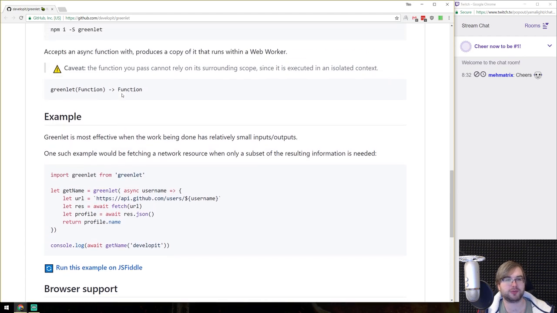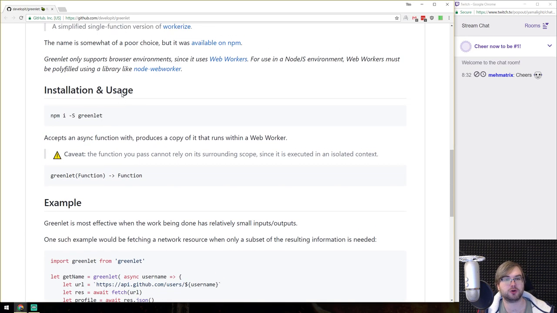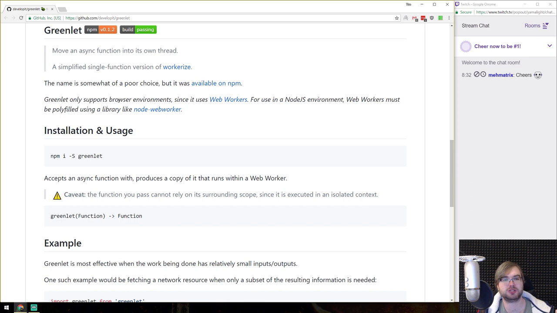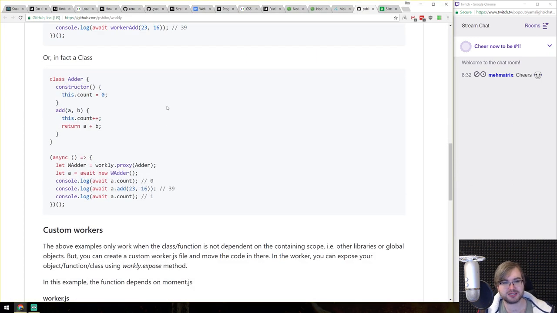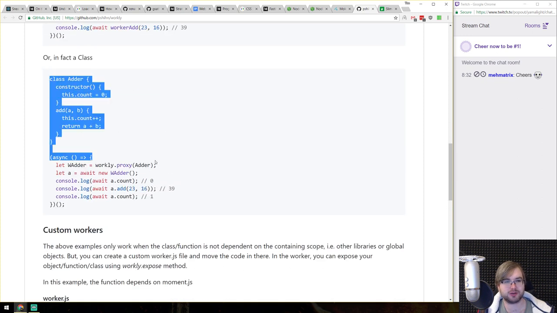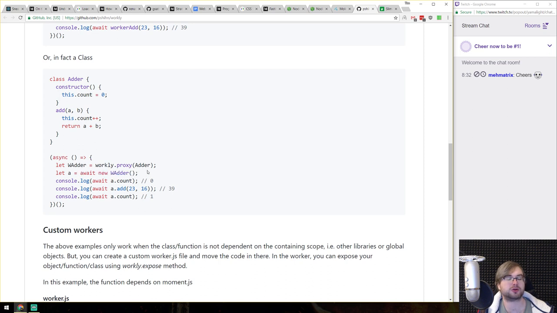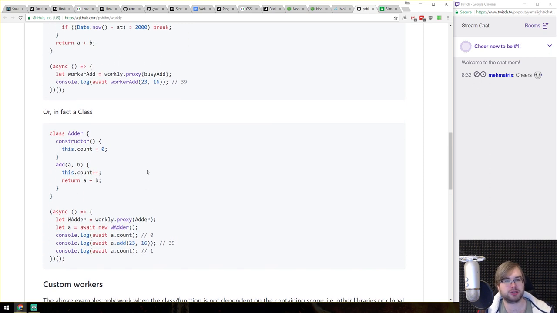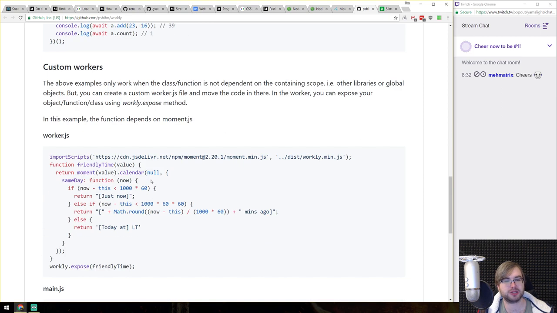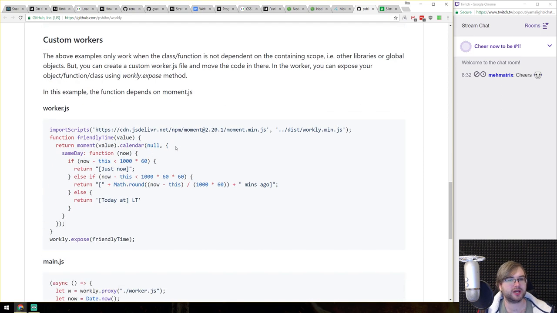I've tried it already in a couple of projects. It really helps you offload some work, especially if you do something CPU intensive, to the service worker. So this is the interesting bit in here. You can do the same thing with a class, even with a constructor, which is very interesting. And the fact that you don't need to use template literals or anything is also a plus. It also seems to have custom workers. I don't know why you would need that.